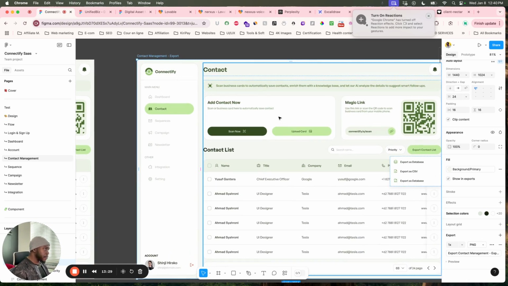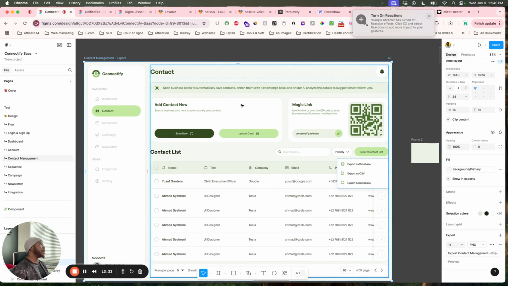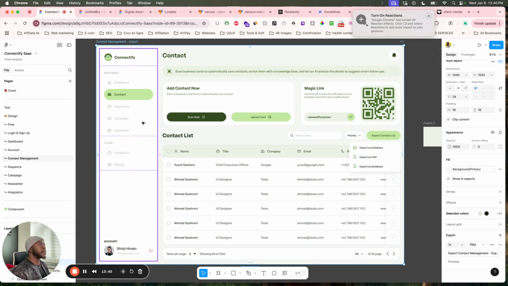For example, if you look at right here, how would you tell the AI that I need something here? It will create something, but it won't know exactly what you're trying to achieve. So you need to know the name, the terms of each of these elements. For example, this is called a sidebar. So you have to let the AI know that I need a sidebar that will look like this.